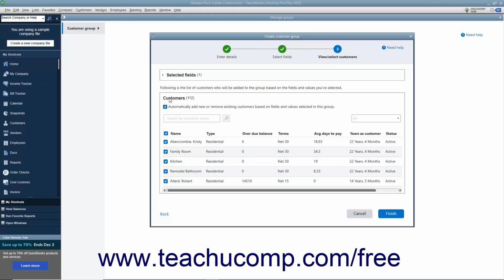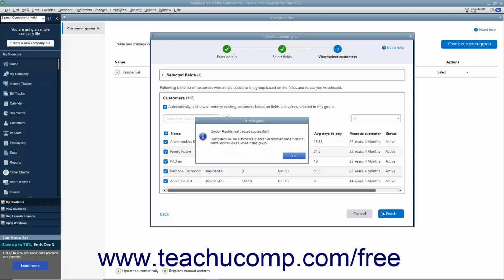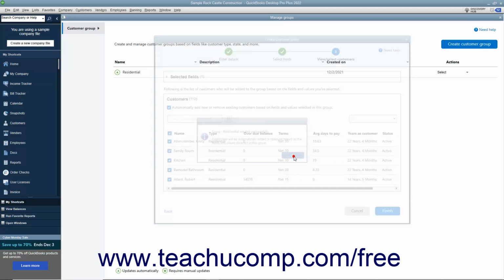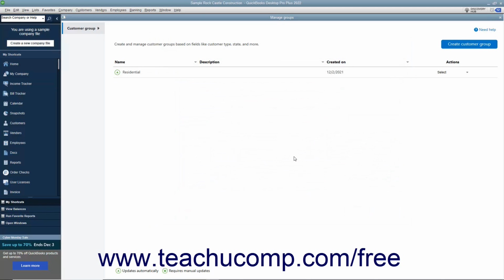To automatically add new customers that match the field criteria you specified or remove customers that no longer match the field values specified, ensure the Automatically Add New or Remove Existing Customers based on fields and values selected in this group checkbox is checked. To create the customer group based on the criteria specified, click the Finish button. Then click the OK button in the confirmation message box that appears. After you create a customer group in QuickBooks Desktop, the group then appears in the Manage Groups window.